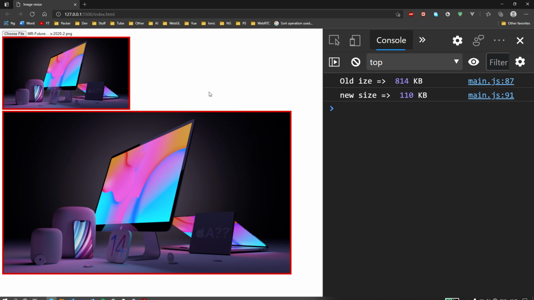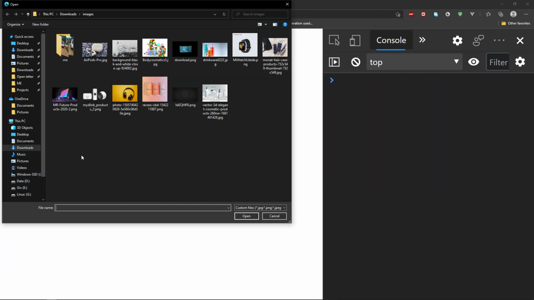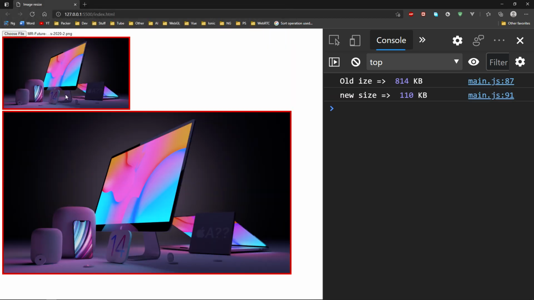So just to show you what this does, I'm just going to refresh this and then choose a file and then call in an image. So here you have an image that was 814 kilobytes and then 110 kilobytes after the whole processing. So basically, you'd use this in a scenario where you're on a budget and you don't want to fill up your server because you're storing too many images. Because that's literally the situation I was in. So that's just one of the things you can use this for.